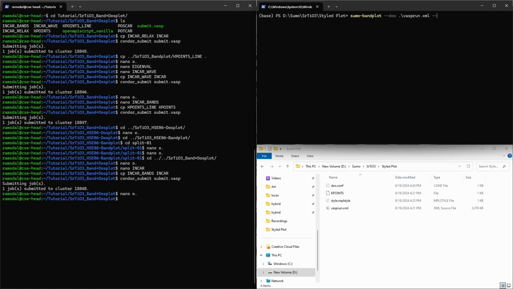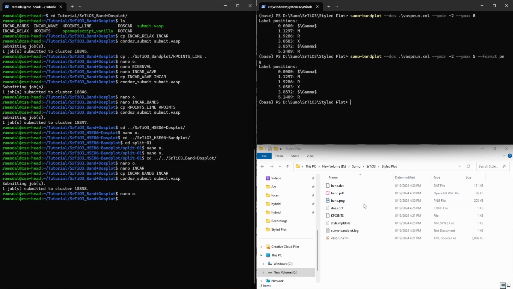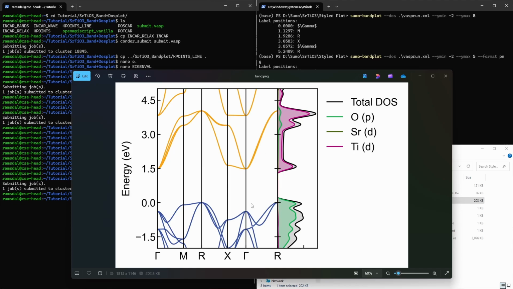Now, I'm also going to set a ymin, just because I know there's going to be that same spike as before. And I'll put a ymax of 5 to make sure that's not too big. Sorry, I should make it format PNG so we can look at it. And that's what that looks like.